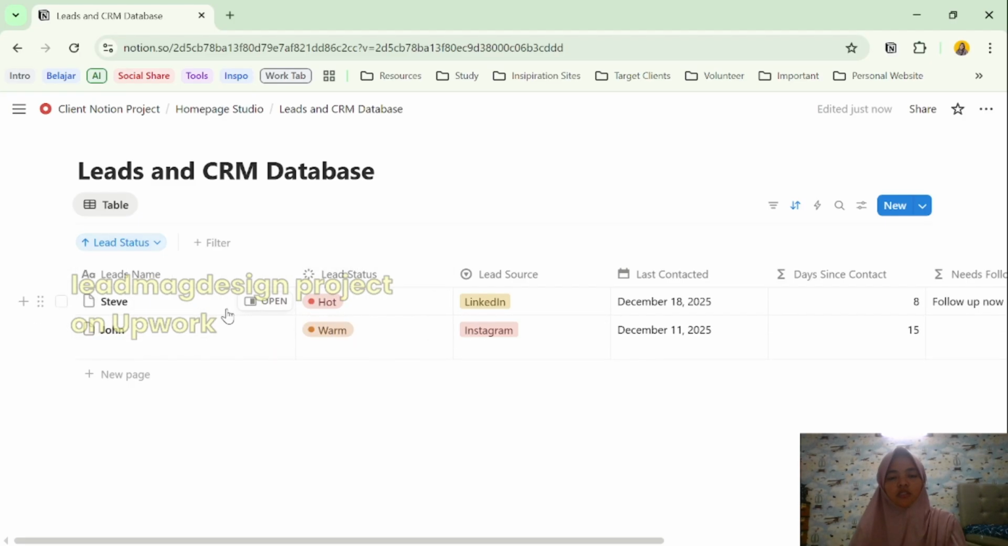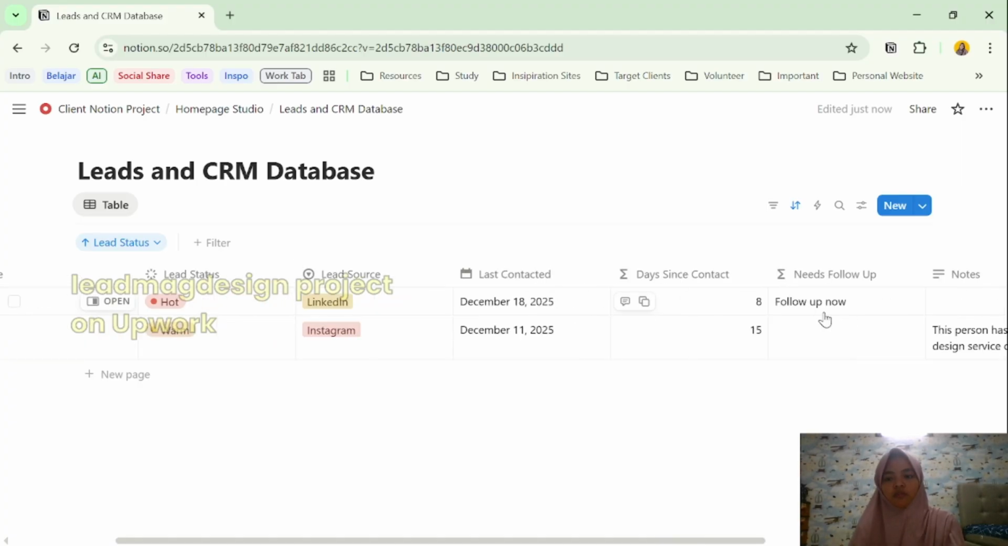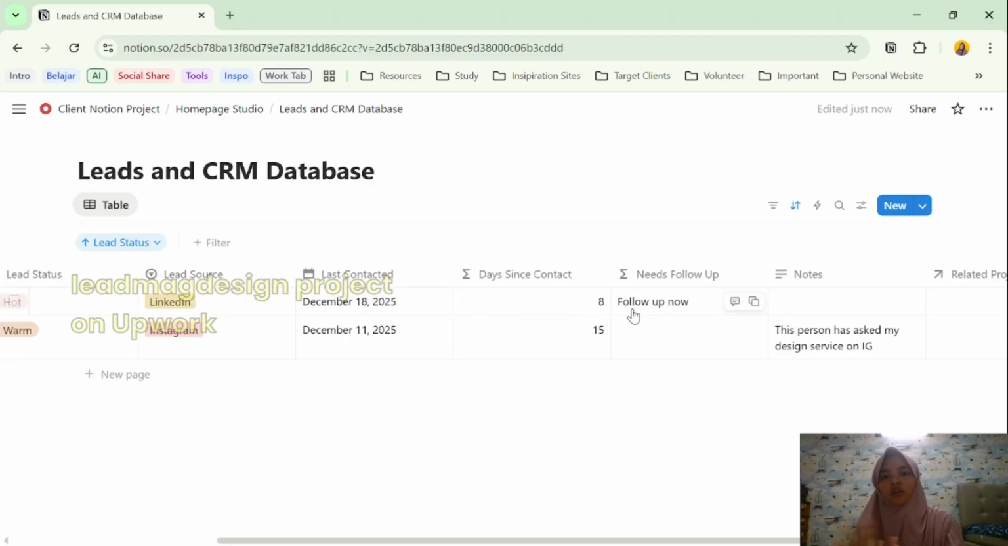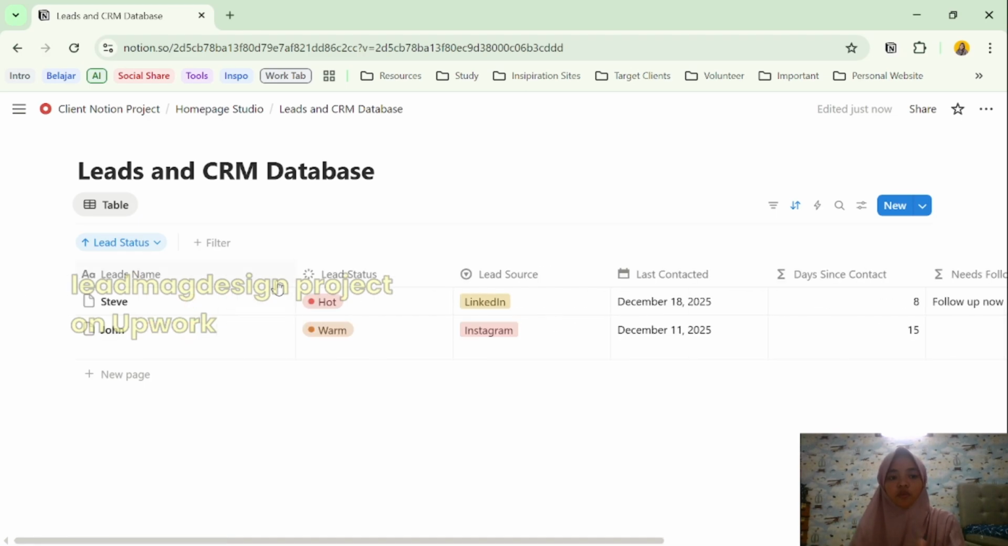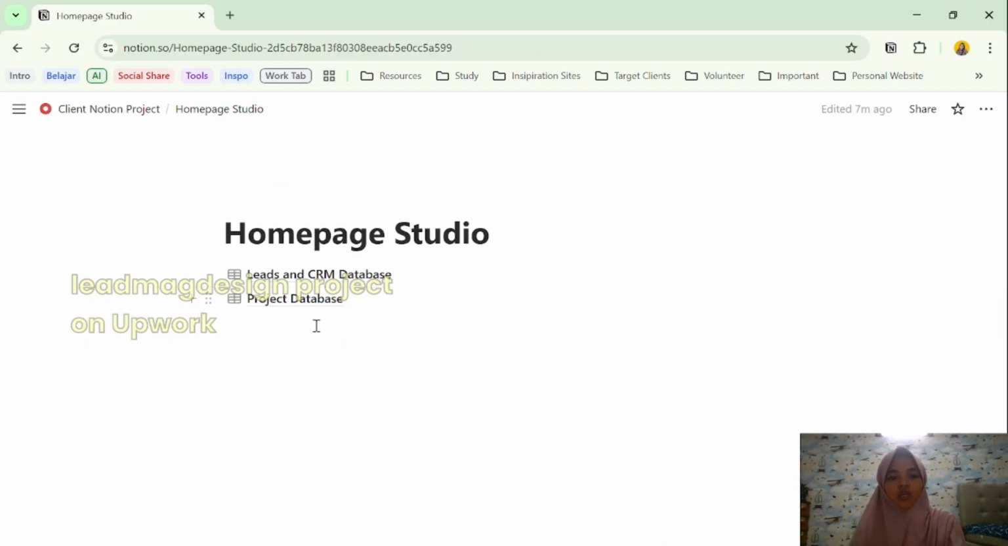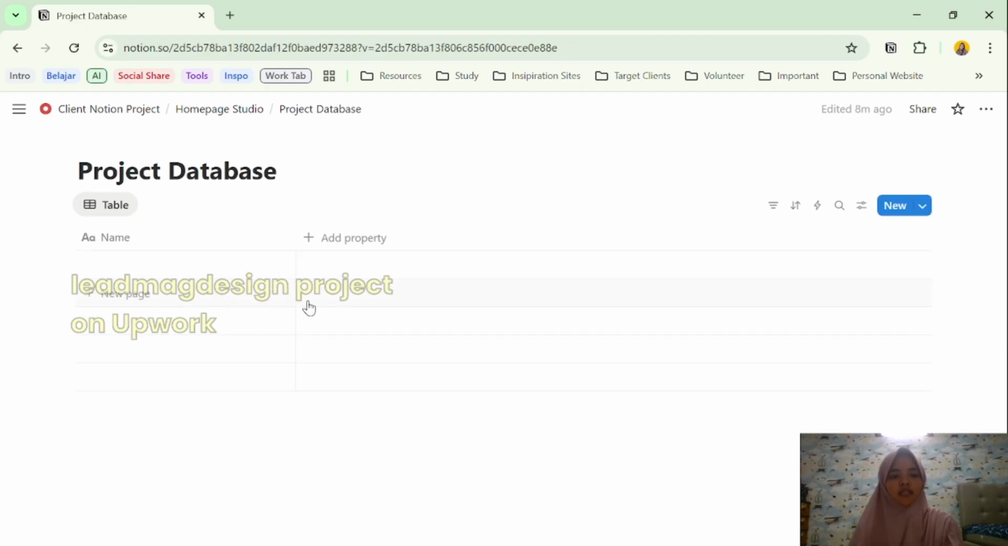So hot, since it's the earlier words, it's gonna be on top of everything, and there's gonna be a lot more information needed for this database. Okay, that is for the leads and CRM database. This is just a placeholder data. Now we can continue to your project database.